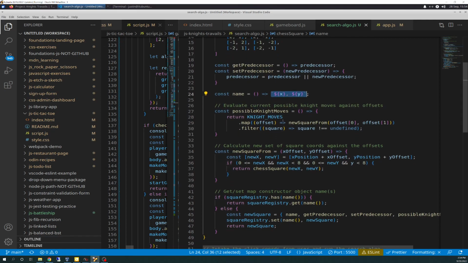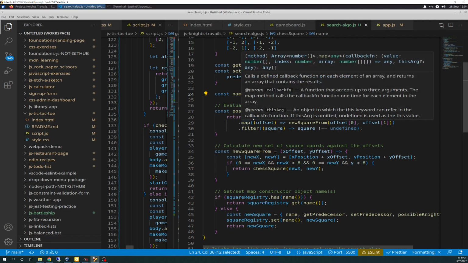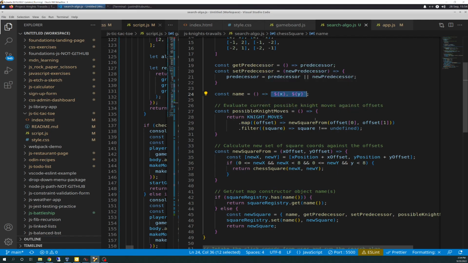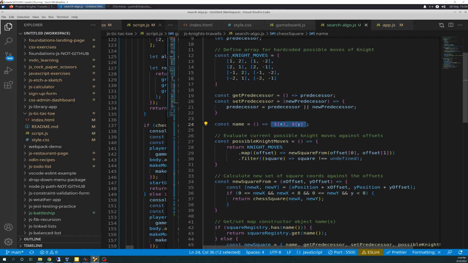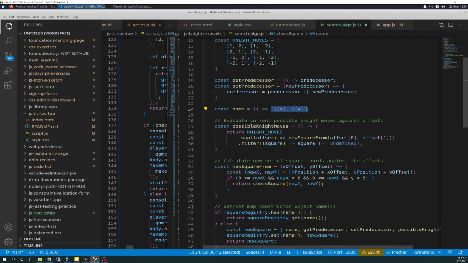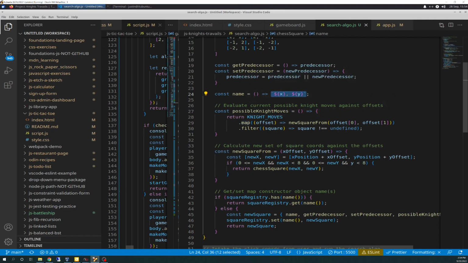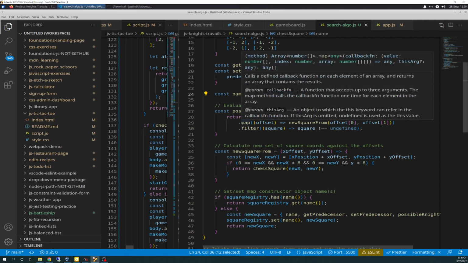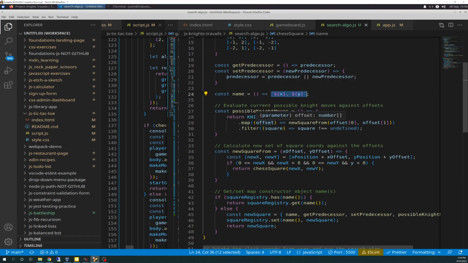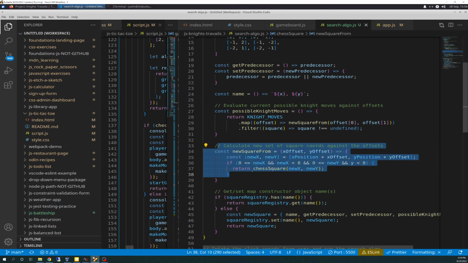Next section evaluates the current possible knight moves against offsets. So I have a constant possible knight moves, and it returns knight moves, and then before it returns the knight moves, which is the constant array of possible knight moves up here, it does a map. If you remember, a map calls a defined callback function on each element in an array and returns an array containing that result. So we're going to run it off offset, and then the callback function it's going to call is new square form, which is, we'll jump down real quick, which is right here.